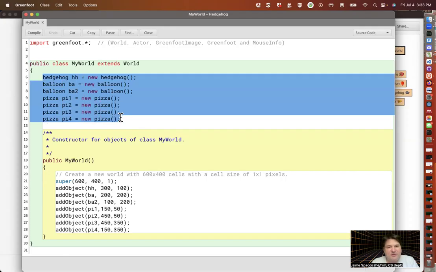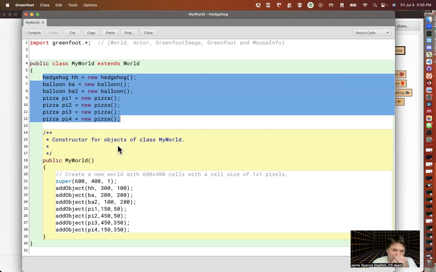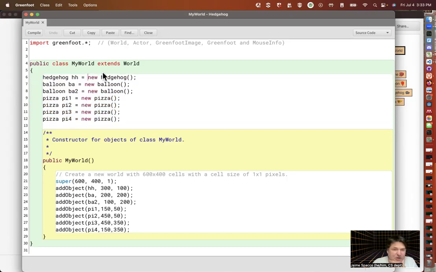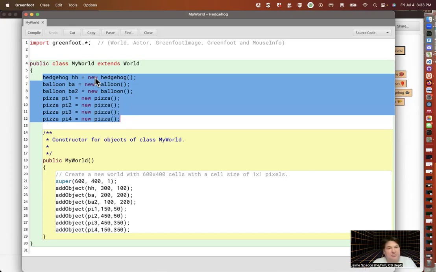All of these things here are just stuff from the game. There's a balloon and a hedgehog and a pizza. And we actually don't create an example of a phone. I just have phone in here for no reason. We end up not using it. These are all instance variables, and you can see we're initializing them. We're calling the constructor here. And we know they're instance variables because they're inside the class but outside all the methods.